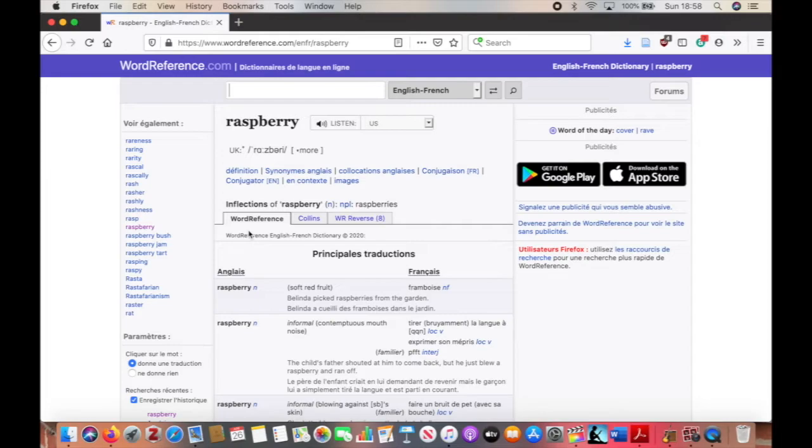Now what I can do, I'm on the right page, I can navigate my way down to Principale Traduction, and this is the section where we can start to see all the possible definitions of raspberry. Now we're looking for a noun, and the first word I find here, raspberry, is a noun. I can see that, a noun, a person, place or thing.